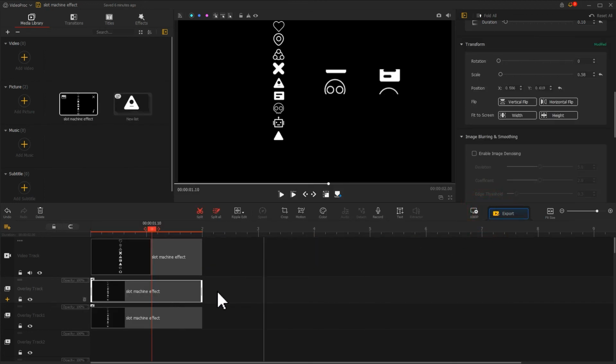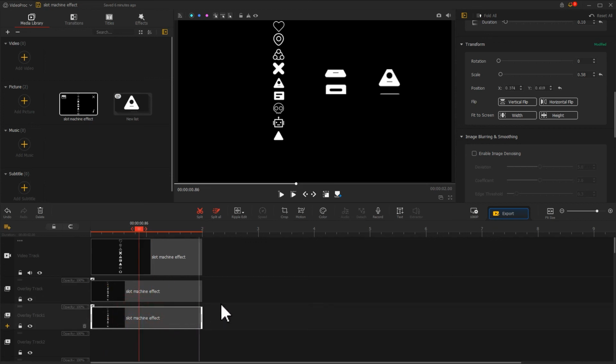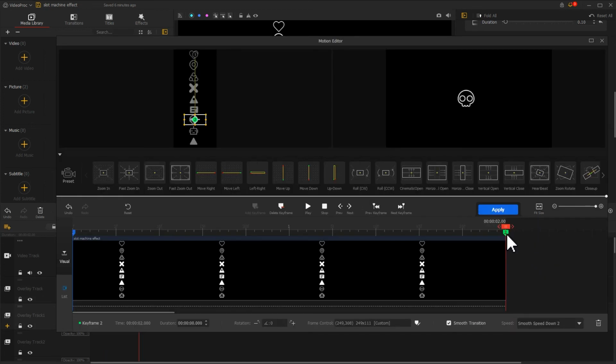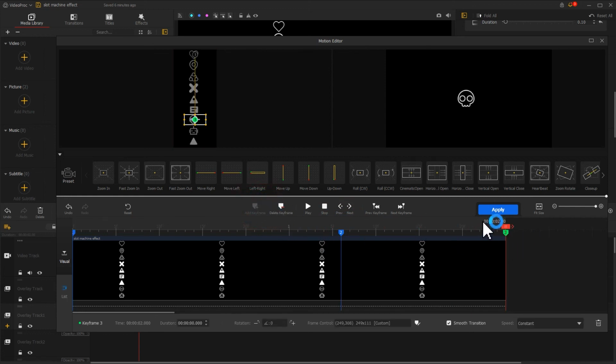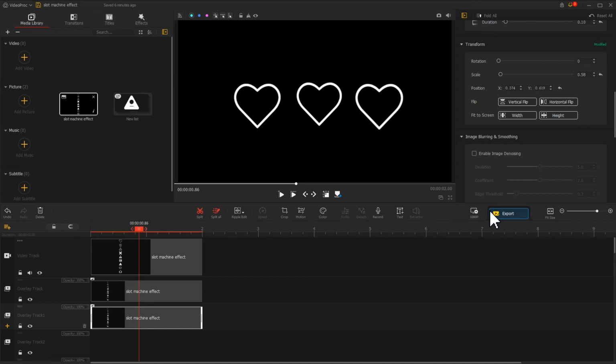And next, we use the same method to edit the third image and move the second keyframe forward as well, so that it stops rotating before the second column. Then add a keyframe to the last frame to keep the image in place. And that's it. Let's see the final result.